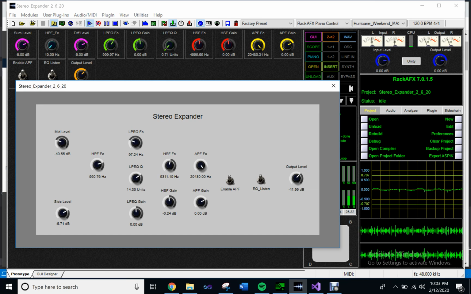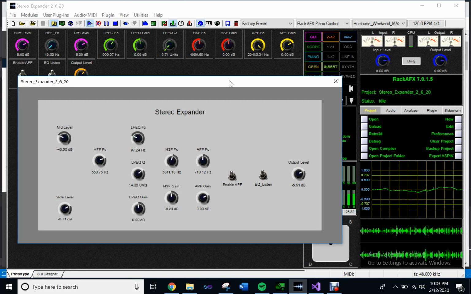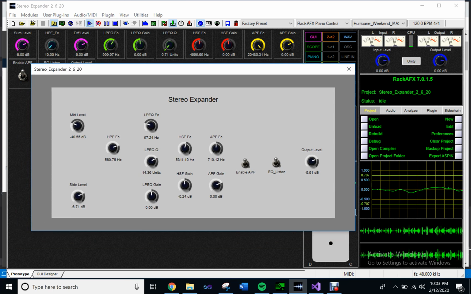All pass filter, with it enabled, we're going to send the gain through, and you can hear that frequency cutoff. Very drastic. Disable that, turn down the gain. And the output level, let's hear an output level adjustment. You can hear the difference in the outputs. That's with the open GUI.